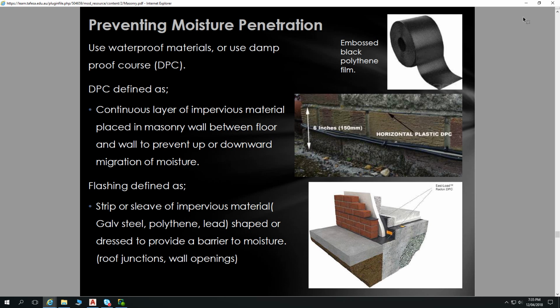Very important to prevent moisture penetration into masonry. So the way that we do that is by introducing this embossed film. That's the damp-proof coursing. That damp-proof coursing is also the same material which is used for flashings as well. So flashings within your walls. The flashings are there to direct moisture outside of the wall. So the flashing is attached to the timber frame and then slopes down towards the masonry wall and sends all the water out.